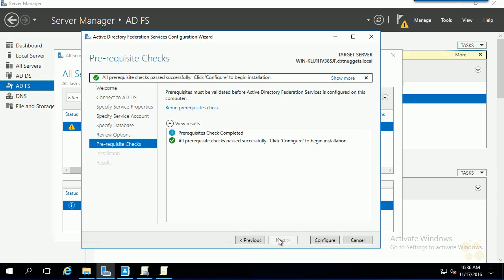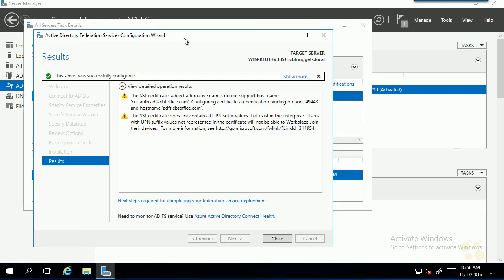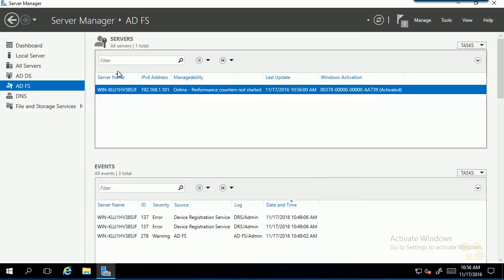I'm just going to let the GUI finish it though here. It runs a prerequisite check. It says they've all passed. I click Configure, and it's going to configure my ADFS server for me. And after a few minutes of installing, I can see that it was successfully configured. I now have ADFS installed and running on this server. We are good to go here.